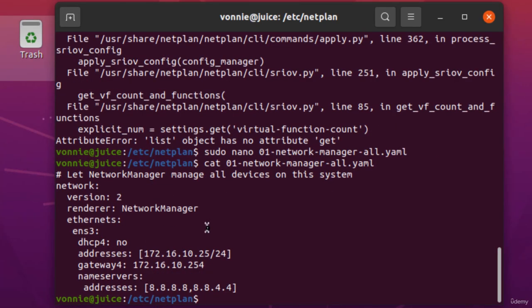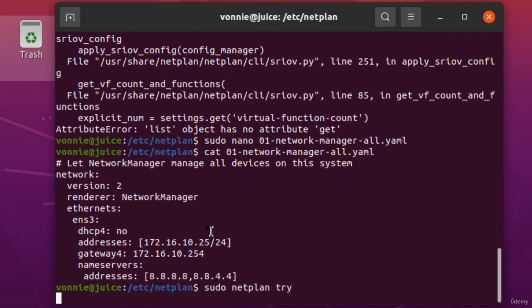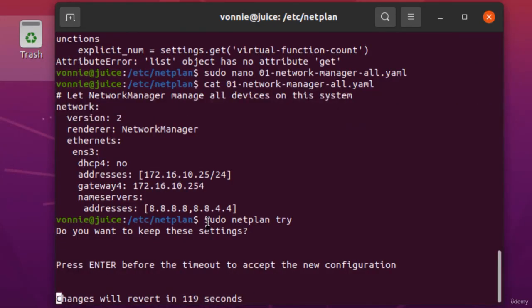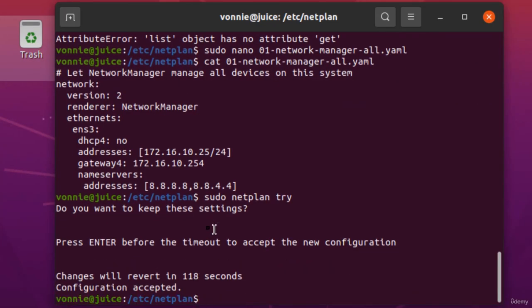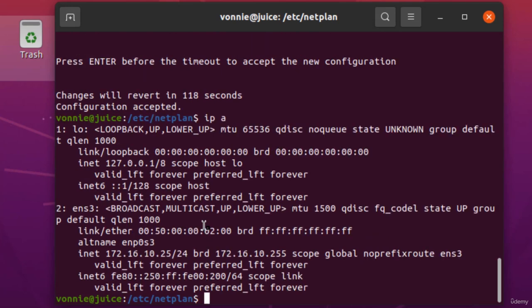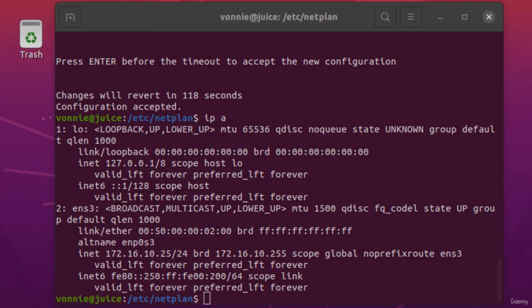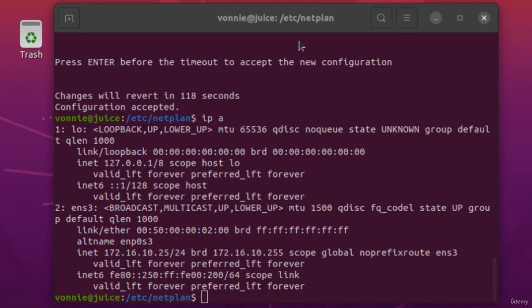Okay, got that there, and now let's try the netplan. All right, it looks pretty good. Yes, we want to keep the settings. So now if we run IPA, we've got our IP address. So the next step then is to confirm that we can actually get out to the internet. This will help us to see if NAT is actually configured correctly here.